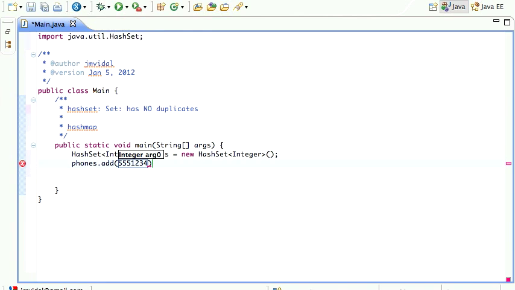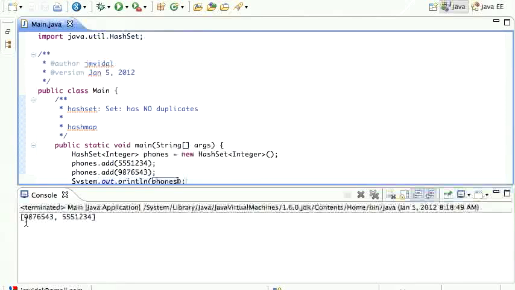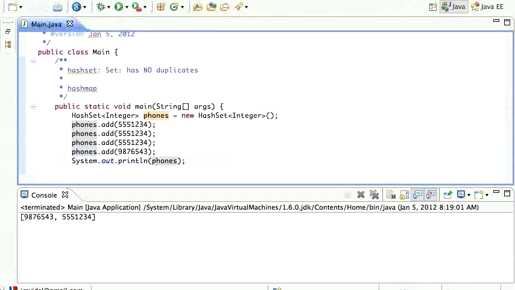5551234, and I can add phones.add 9876543. And I can print that out and run that, and you'll see it prints out the set of those two phone numbers. To demonstrate, if I add the same phone number twice or three times or however many, I'm going to run that, and you see the set still contains just two elements. So that's the thing about set.